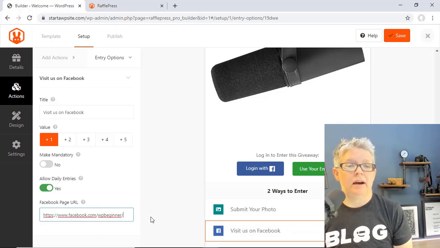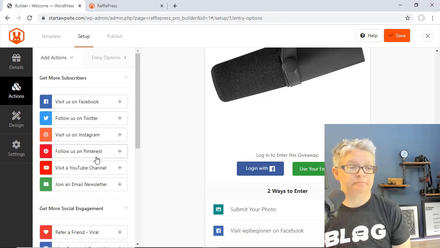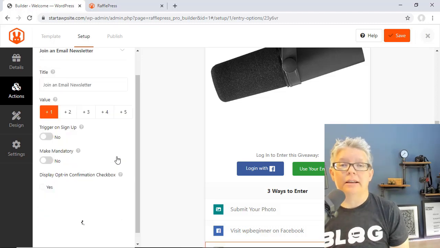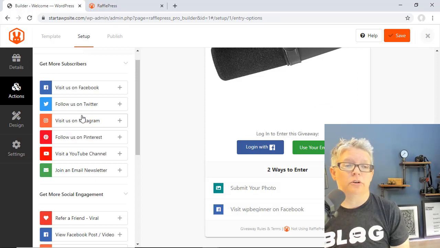And then you can choose however many others you want, how many other actions you want them to take. And that just depends on, are you trying to grow your newsletter? Are you trying to grow your social following? Are you just trying to get user engagement on this photo contest?